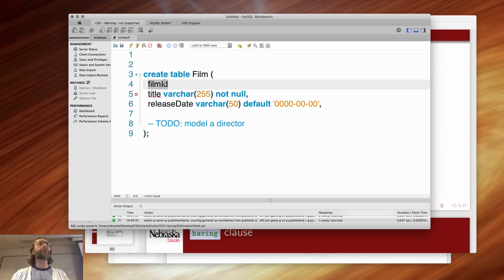The old school way of doing this would be film_ID. What's the problem with that, though? If I'm typing this over and over and over again, what am I doing? It's my poor little pinky finger. Holding down the shift key, going all the way across the keyboard to hit that underscore, right? And so eventually my pinky is going to fall off, and I don't want that. So I'm going to use the more modern convention of lower camel casing here. Right? As long as you're consistent about it, it doesn't matter. Right? So film ID, what type should it be?